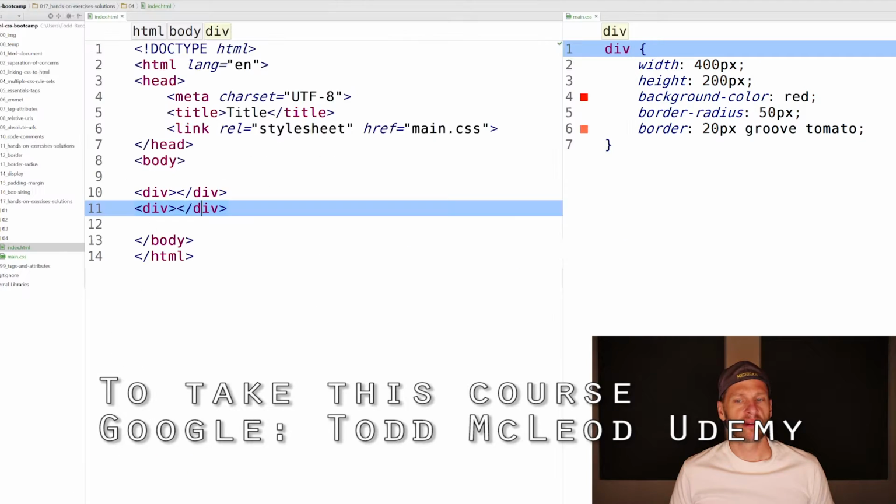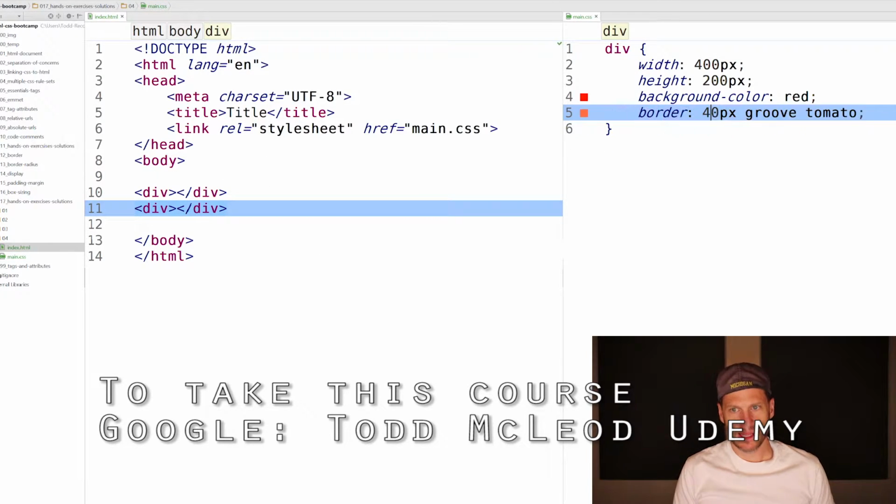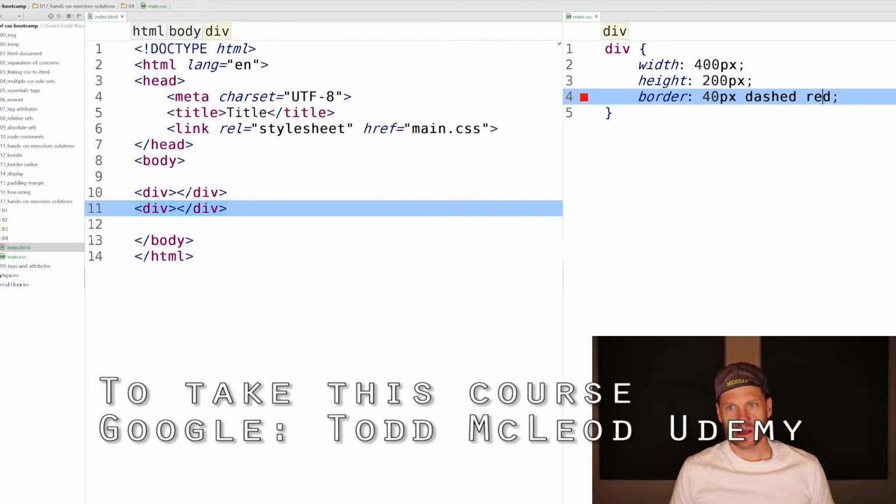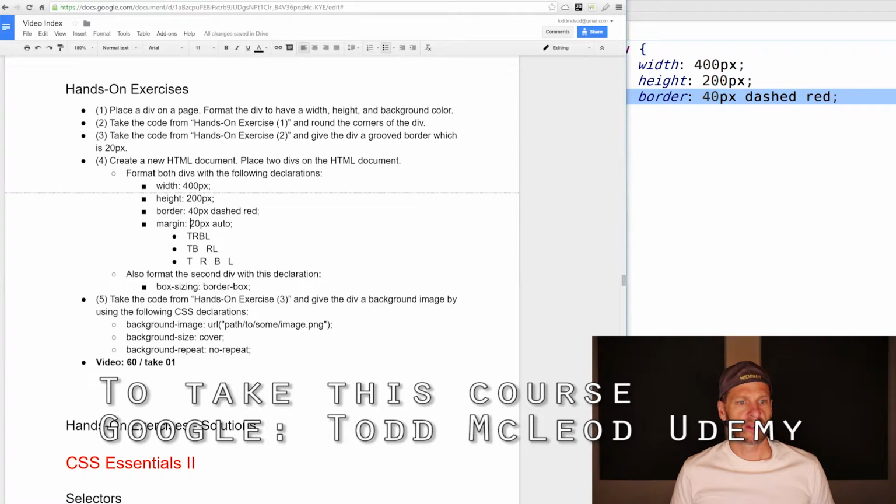height, and a border, 40 pix dashed red. So 40 pix dashed red, I'm going to get rid of that line. And it wants dashed red for the border. And it didn't say anything about background color, so I'll get rid of that one.